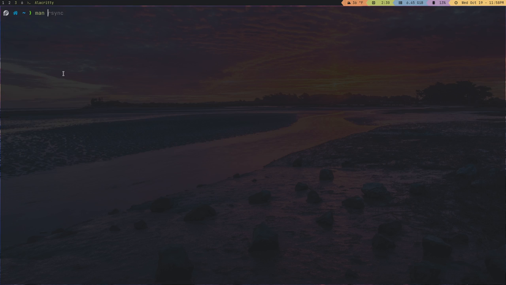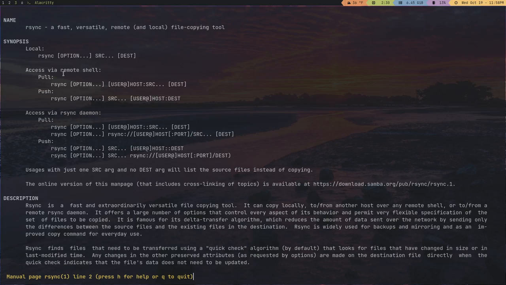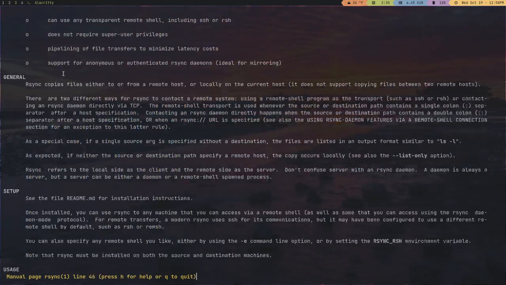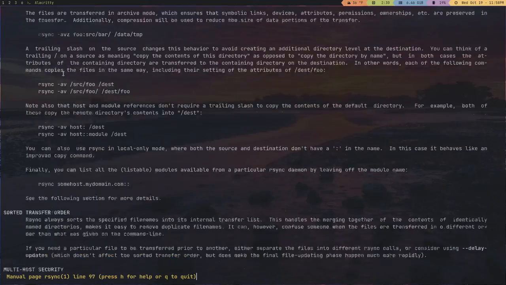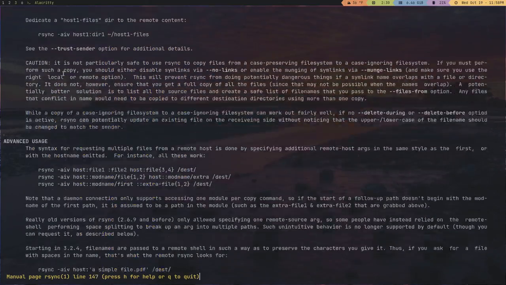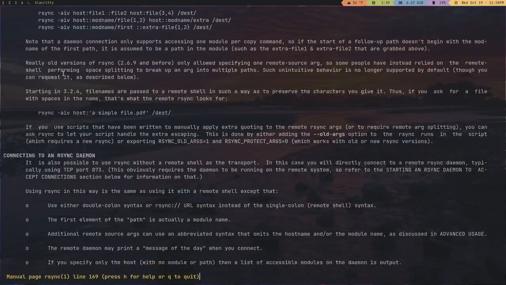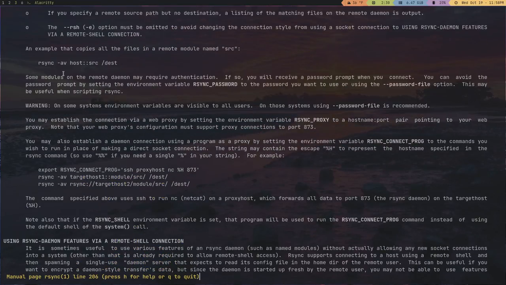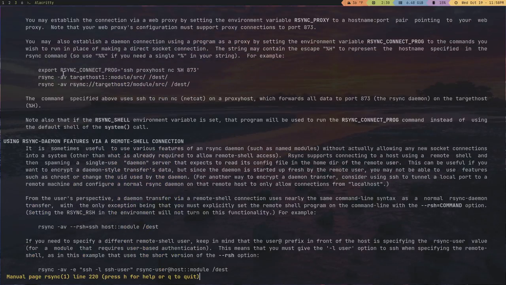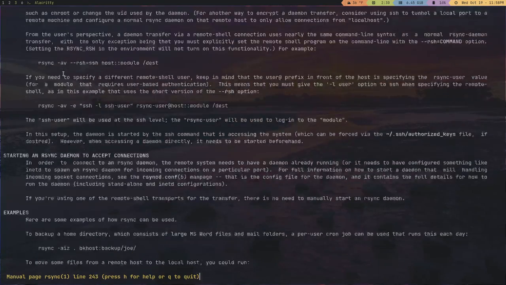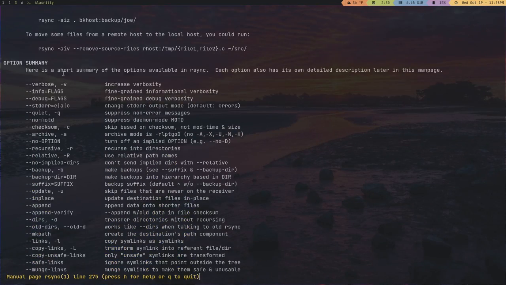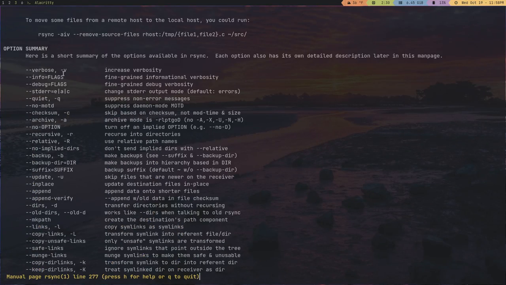If we were to go into the man page for Rsync and scroll down to the options section, there are approximately 6,000 lines, maybe even a little bit more in this man page. So if you're into some good reading, read the man page. There's a lot of stuff here, a lot of interesting stuff too. I don't want to scare you away by saying it's 6,000 lines, but there's just a lot of stuff.